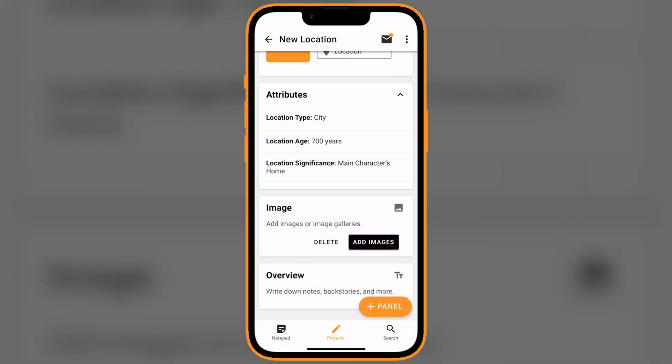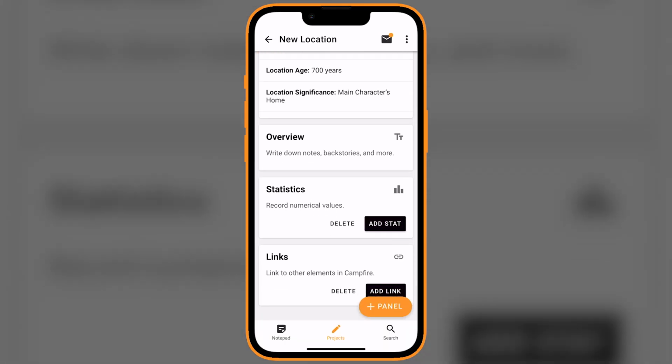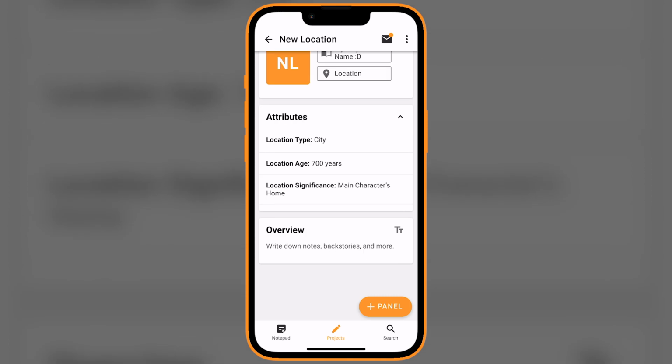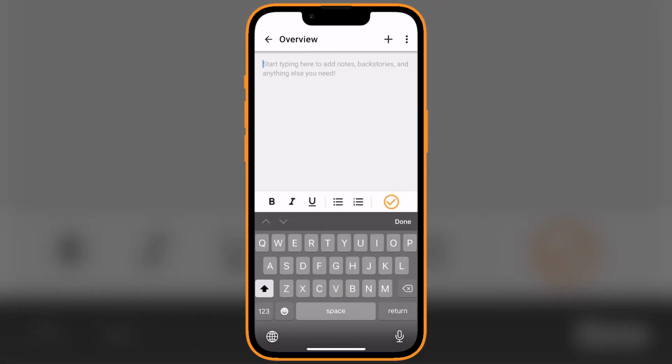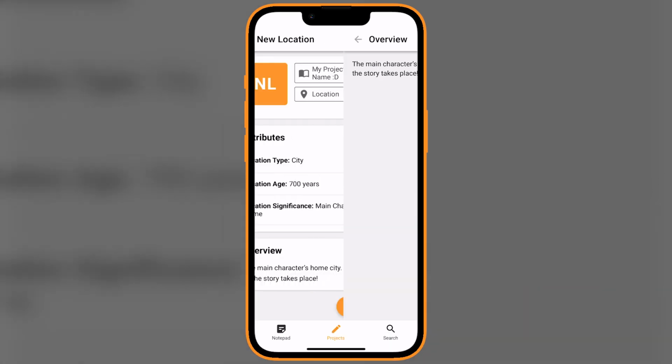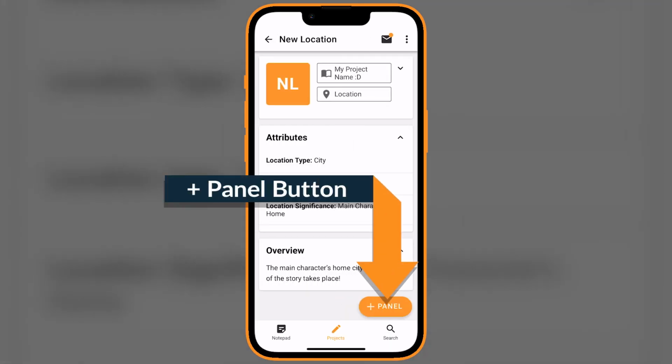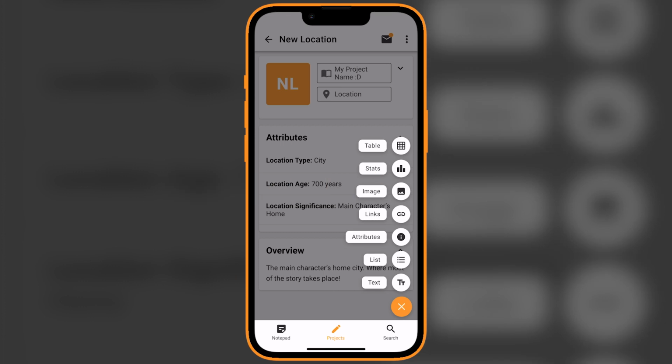When you create an element, it will usually come with a preset list of panels. You can use these as a jumping off point, edit them to be for something totally different, or just delete them. Create new panels using the Add Panel button. That will reveal a list of 7 panel types for you to choose from. Let's go through each one and discuss how it works.